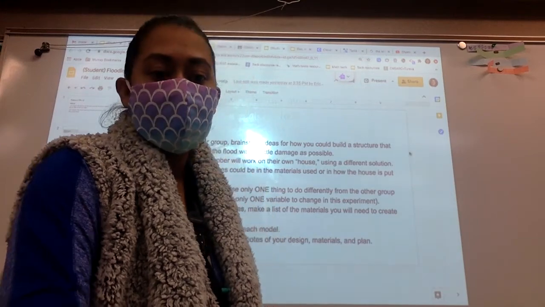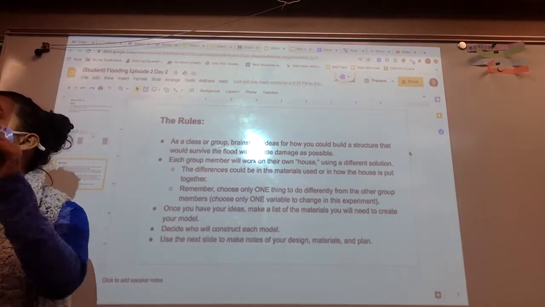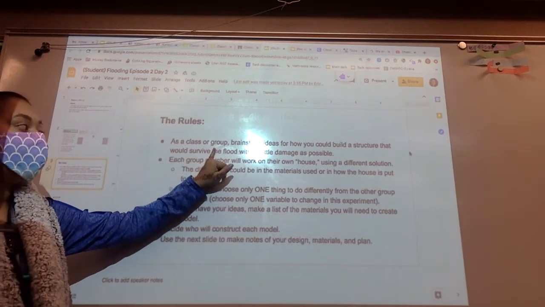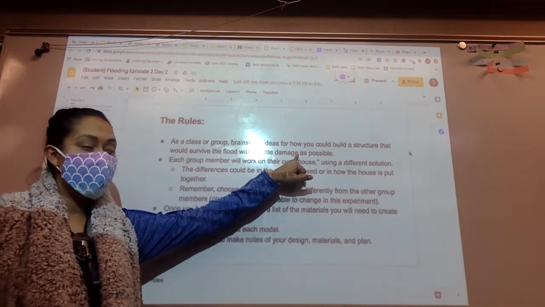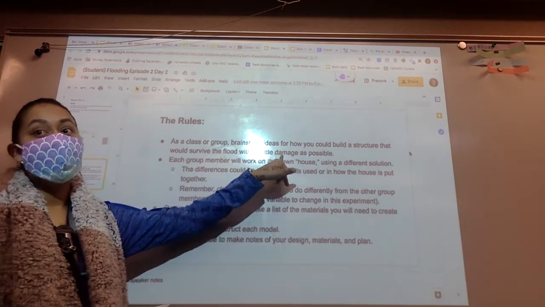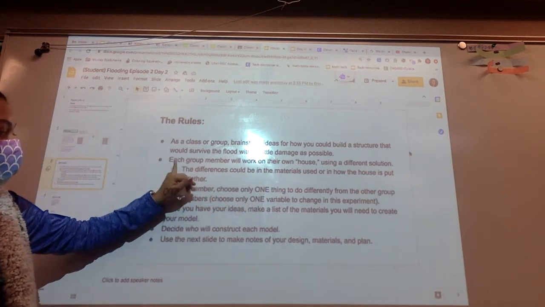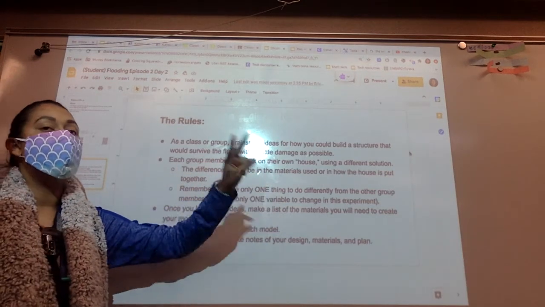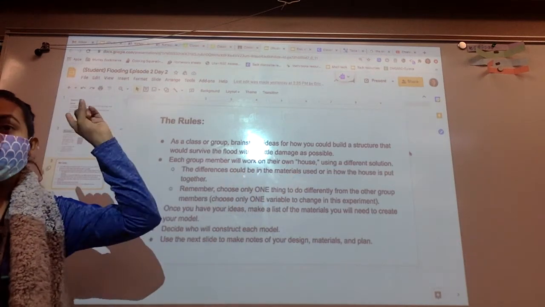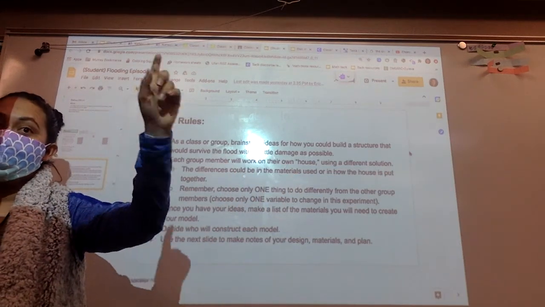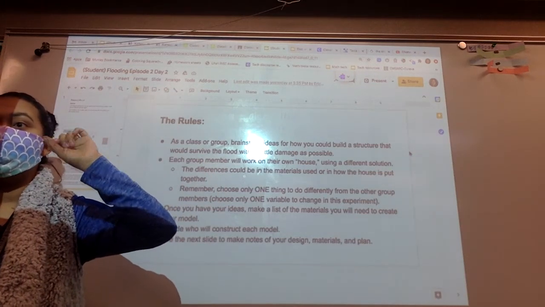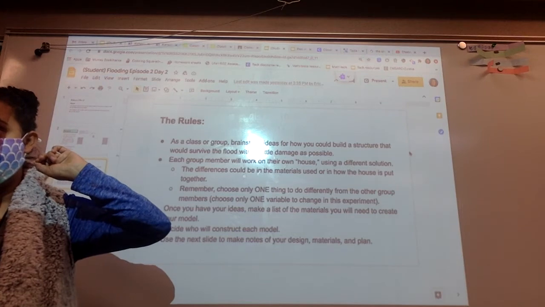So here are the rules, okay? Ready? Rules. You have to, as a class or a group, brainstorm ideas for how you could build a structure that would survive the flood with as little damage as possible. So each group member will work on their own house using a different solution. So like Ledger's idea cannot be the same as Alejandro's idea. So everybody has to have somewhat different idea for how you're going to protect your home, okay?